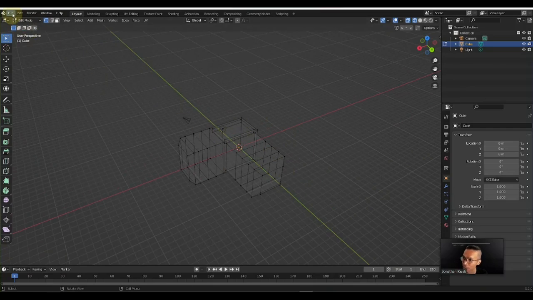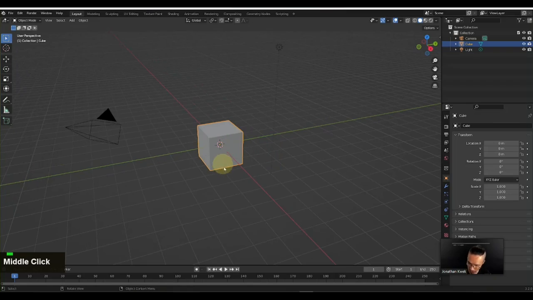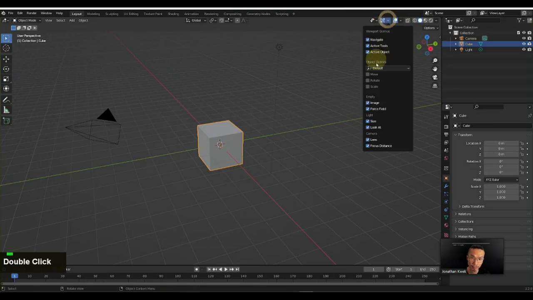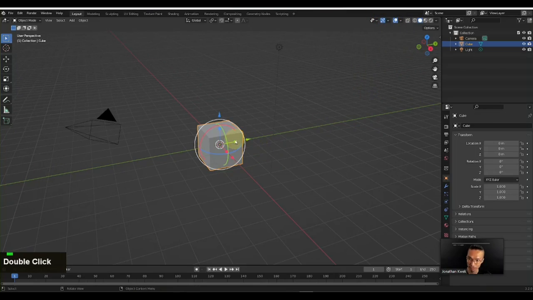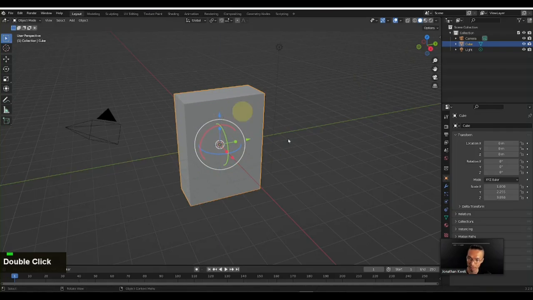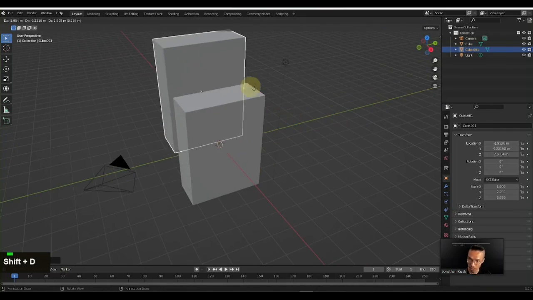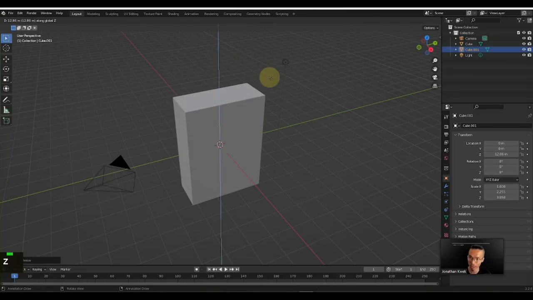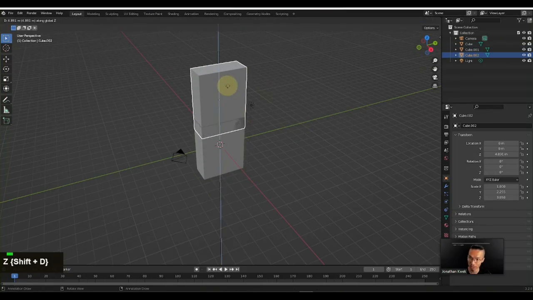It's gonna create a new file, and let's just create a quick model. Gonna hit Shift D and then Z to duplicate.